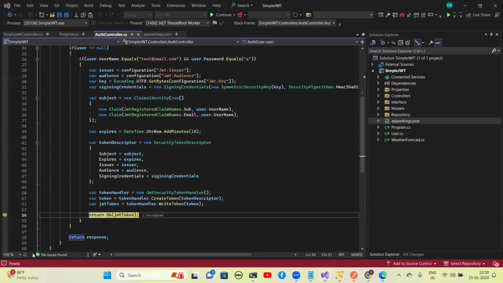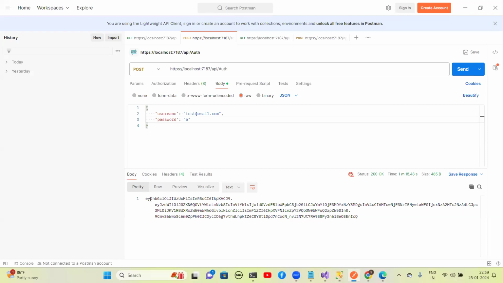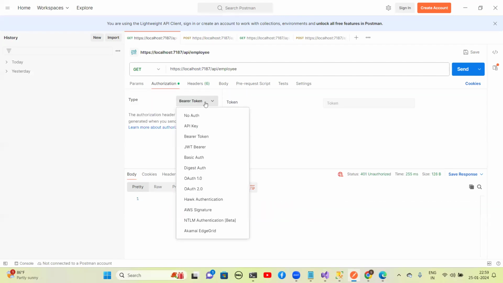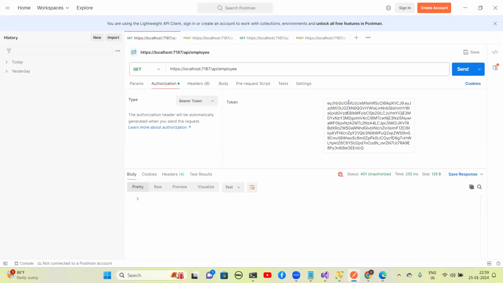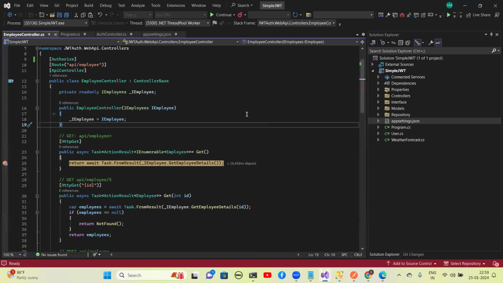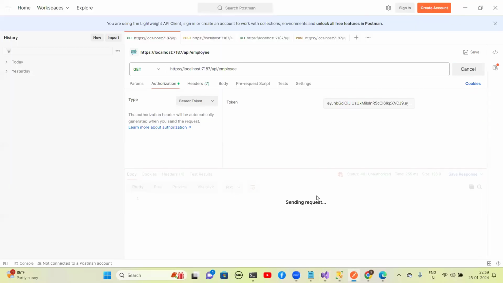I'm not going to copy it from here. I'm just going to copy it from Postman itself. So I'm going to copy this particular JWT token now. And one more thing: we have to pass it as a bearer token. If you're using Postman, you'll find an option inside Authorization. You can select Bearer Token and pass the token here. Let us see what happens. Yes, I'm able to access this and I'm able to get the data.